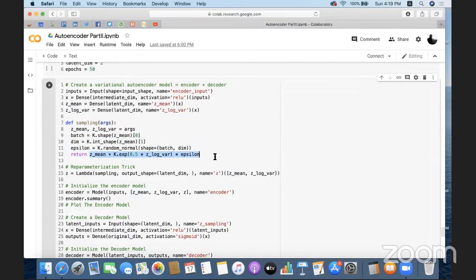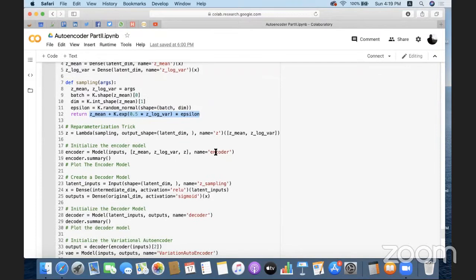So the sample Z will be a return of Z mean plus Z log variance, as well as the inputs, whatever has been given. So we have got this factor: return Z mean plus exponential of 0.5 into Z log variance, into the epsilon. Then we have made use of the reparameterization trick so that backpropagation is possible in our neural network. And once the backpropagation is possible, we will be able to calculate the partial derivatives from the model also. So we have named it as Z, the sample which has been identified.